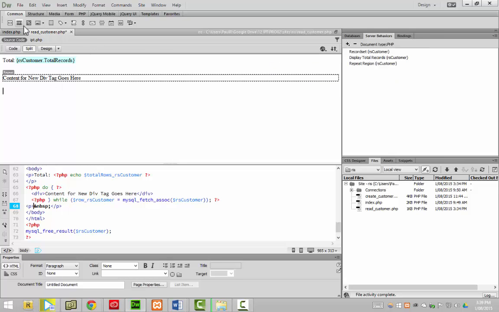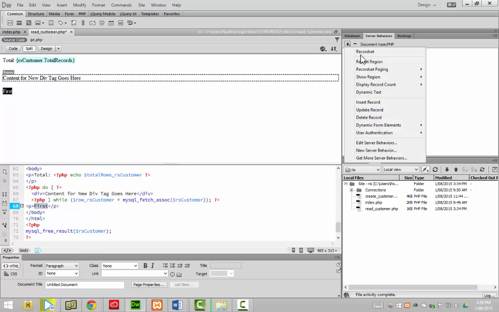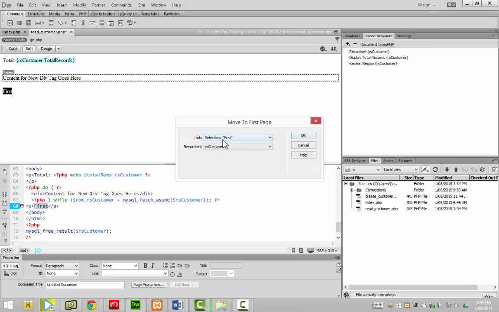And actually, we can write first. And then highlight it. Make sure we don't highlight too much. Don't select too much. And then go to record set paging, move to first page. So that's going to create a link. The text of the link will be first, what we highlighted, and it's just going to take us to the first page of our results or the first page of the record set.